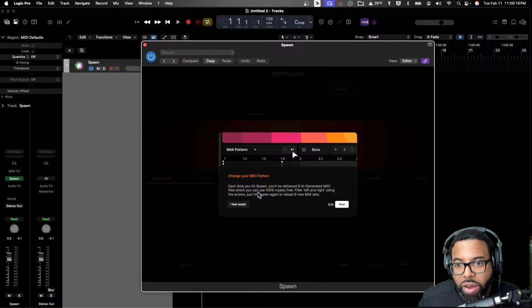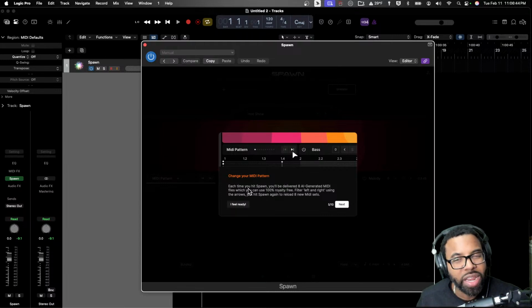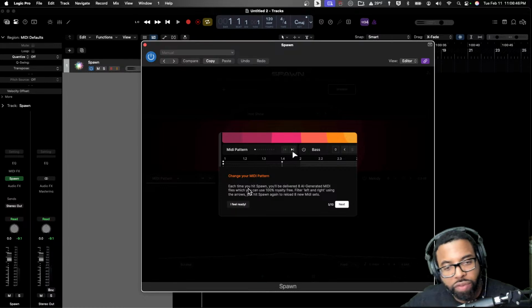Change your MIDI pattern. Each time you hit Spawn, you'll be delivered 8 AI-generated MIDI files, which you can use 100% royalty-free. That's key. I work with a lot of companies, especially the sync space, that say do not use any AI-generated music. They typically are referring to audio. MIDI, is that different? I don't know. Still kind of risky. And of course, the agreements that I signed that say I have not used any AI generated music. So it could be kind of tricky with MIDI, even though it does say 100% royalty free.